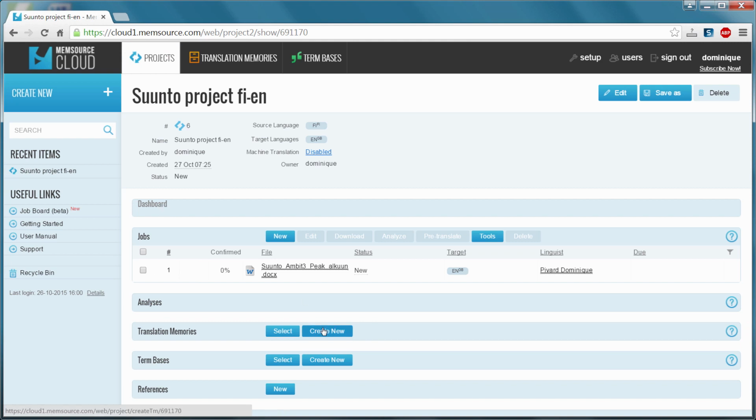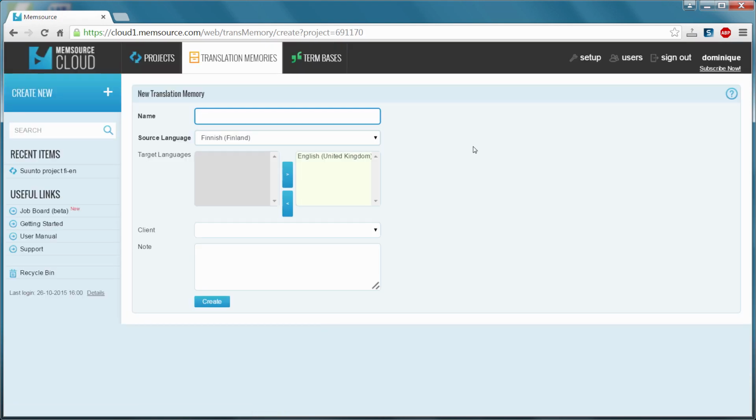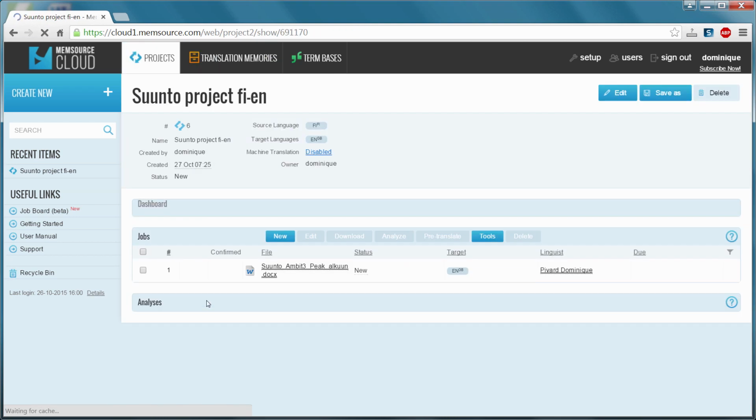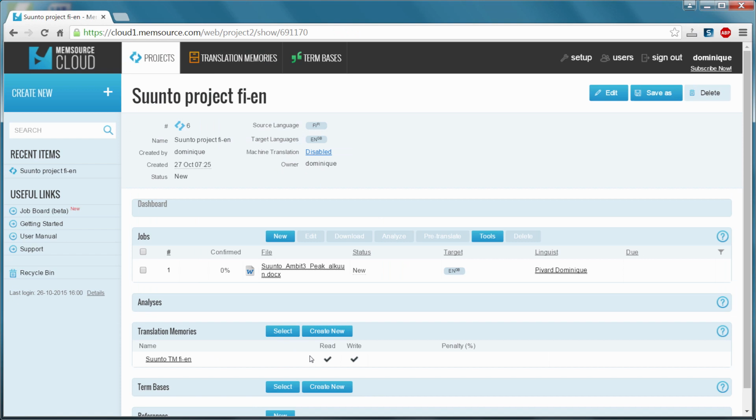Next, I'll create a new translation memory. I'll name it Suunto TM FI-EN. The language is already selected. I'll leave everything else empty. Create. So this will be our main project TM.